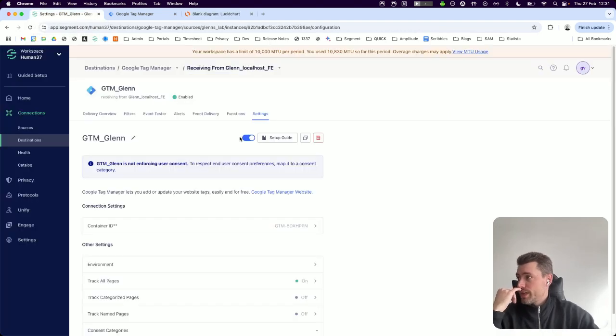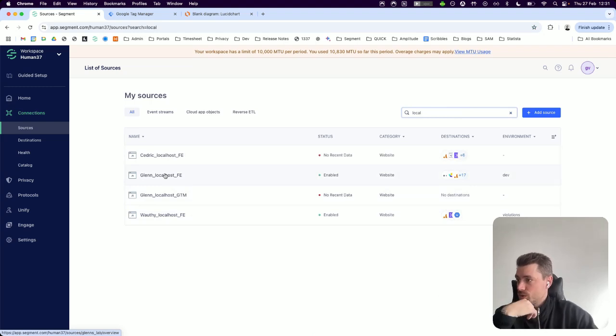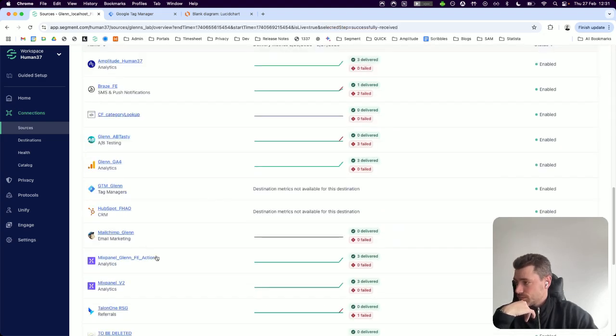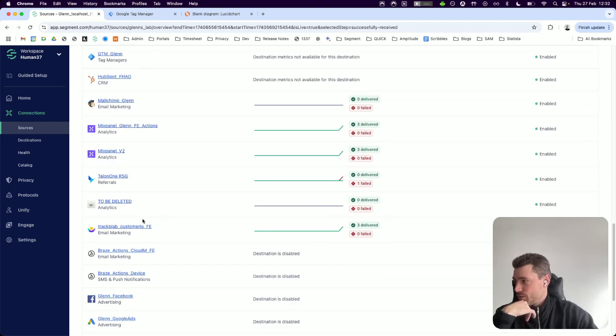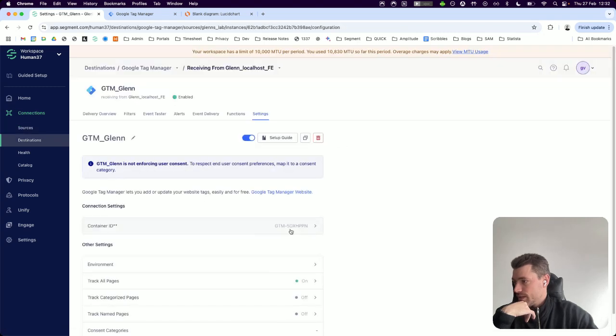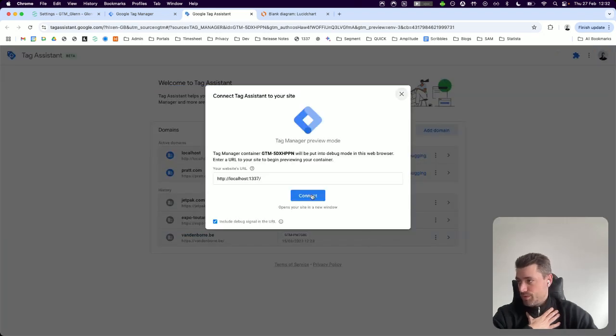I'll actually give you a quick show of how it works. So what I have here in my sources is a localhost that's being spun up. This is Glenn localhost. And you can see here, as part of my destinations, I have a GTM, right? So basically what I'm doing is I'm just populating this GTM from Segment. This is a container, ppn, which should be this container, right? And I'm going to show you what preview looks like.